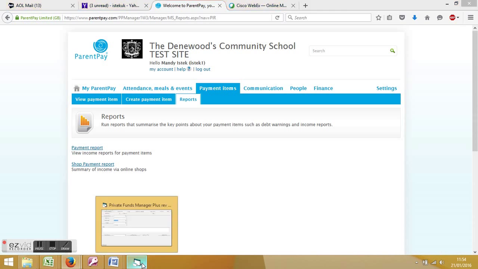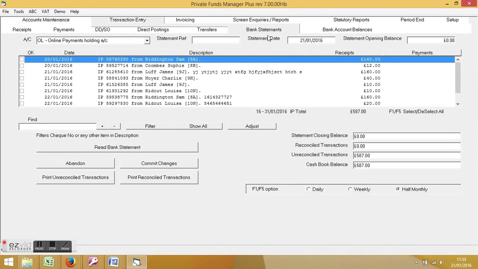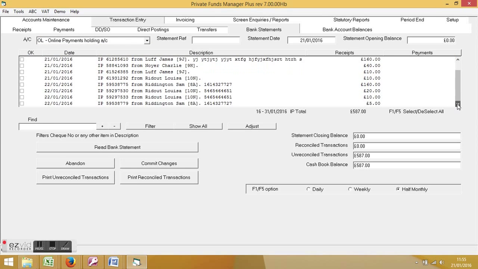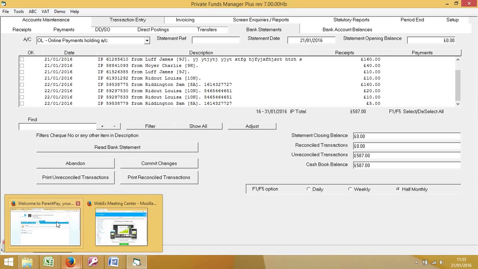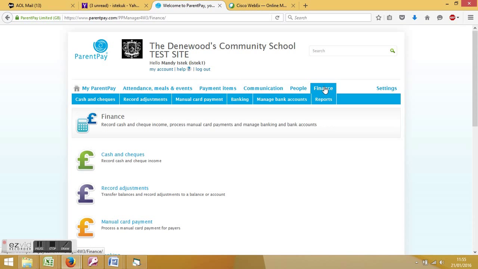You'll choose your date range and you'll import it into the Private Fund Manager through transaction entry, receipts and internet receipts. All of those will appear on the bank statement area, showing us IP, internet payments, the name of the person, the date they paid and the amount, and the total amount that so far has been downloaded from ParentPay.